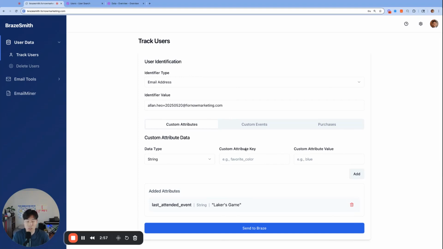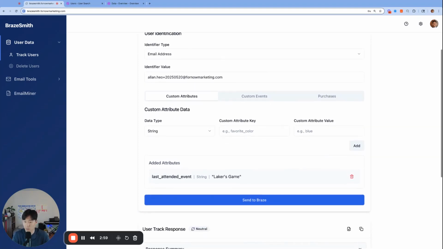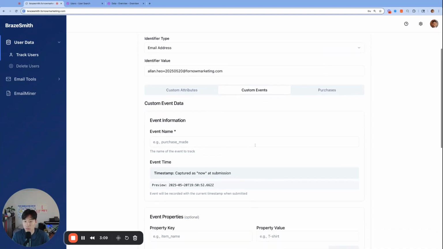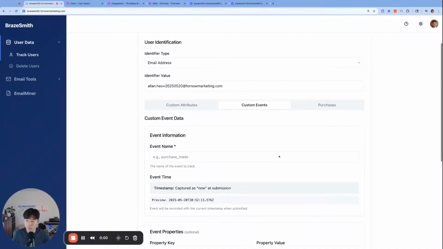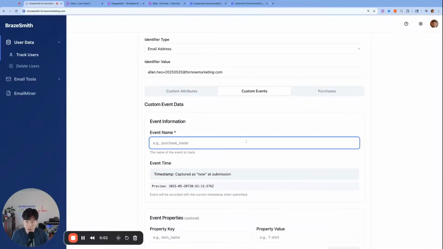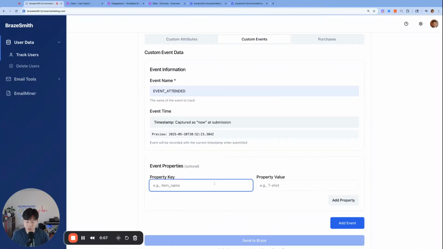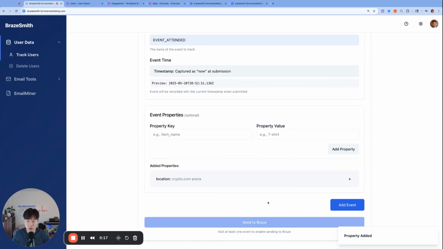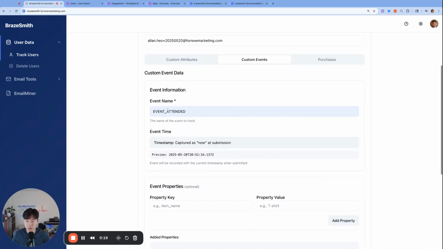Say we also want to trigger custom events. This part you can do with the CSV upload. It takes some time, but it's doable. Custom events are not possible with the CSV upload, and the only way around that is really a Postman call or a Braze webhook. Let's get it done really quickly just using BrazeSmith. Let's say we want to log a custom event called event attended. Maybe I attended a physical event and the location was the Crypto.com Arena. Then we're going to add that property to this list of event properties for this custom event.